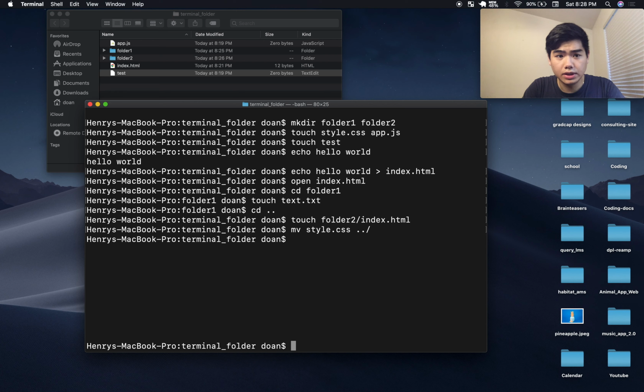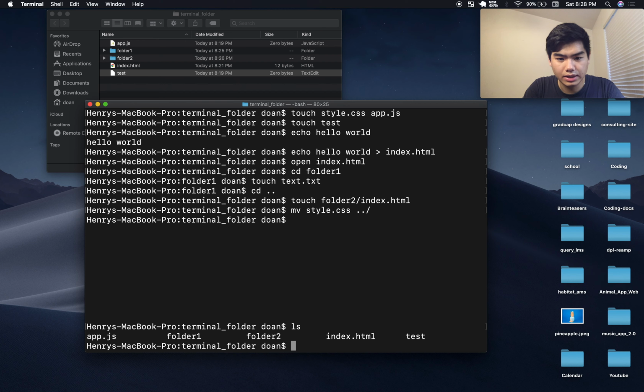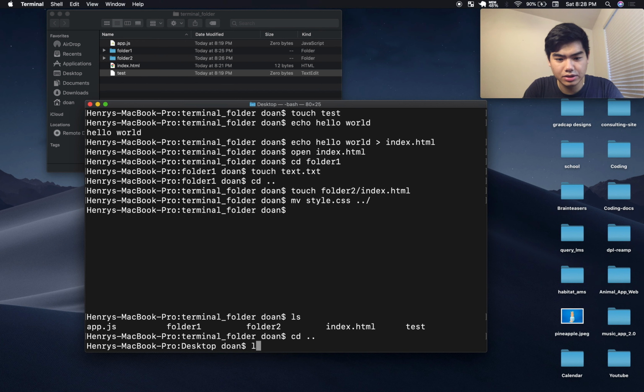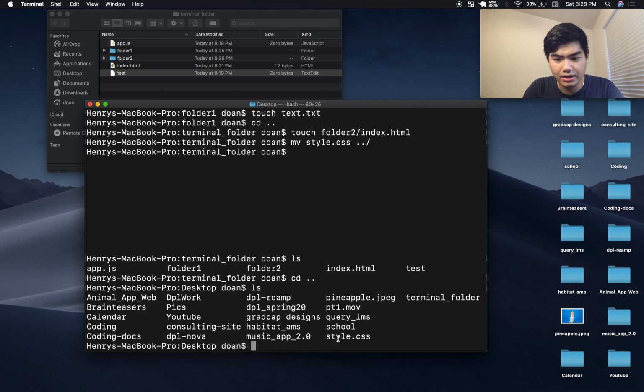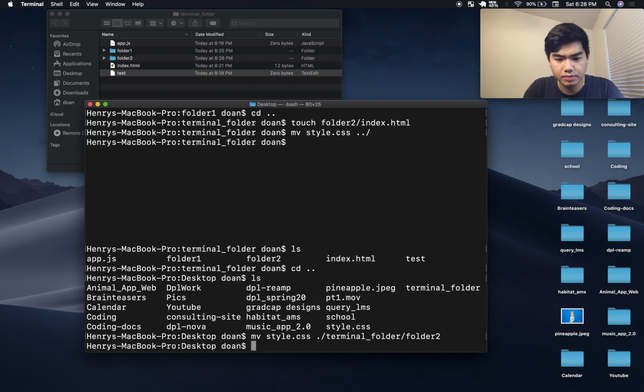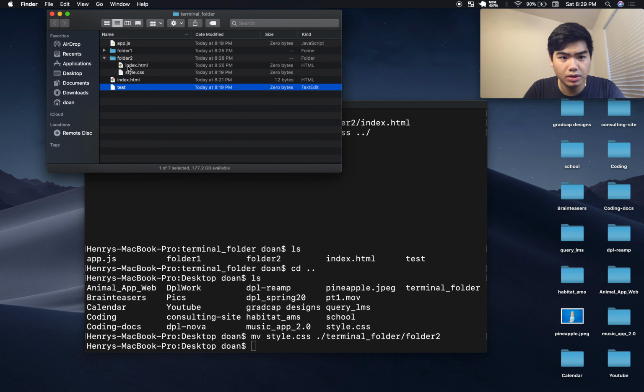But if you don't want it on your desktop, let's actually move it inside of folder 2. So let's do ls. You can see it's no longer here, but if we cd and do ls, you can see that we have a style file here. So let's move that one more folder inwards, and then we'll move it in the right folder. So it will be .. That would mean to go into a folder. And in this case, let's do terminal folder. And within terminal folder, I am going to do folder 2. Now, if you check in folder number 2, you can see that we moved our style.css file there.